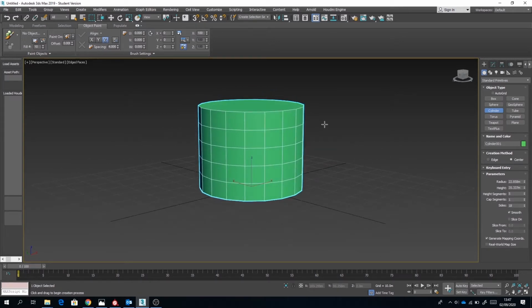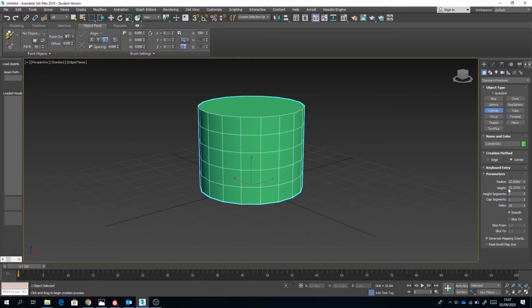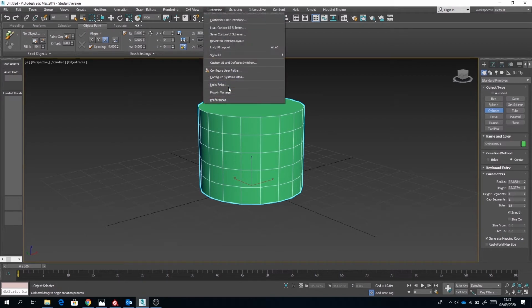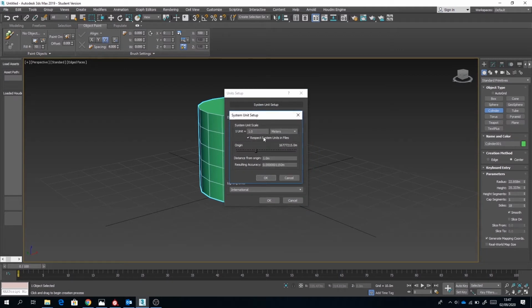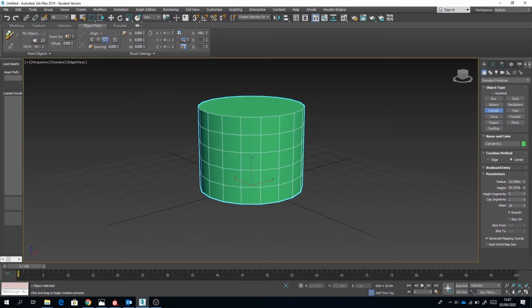Now, if you have a look in your parameters, you will notice that I'm working in meters. It's always a good idea to check your unit setup. Go to customize unit setup, make sure that the display unit scale is in meters and that the system unit scale is also in meters. You should always be checking that whenever you're modeling.